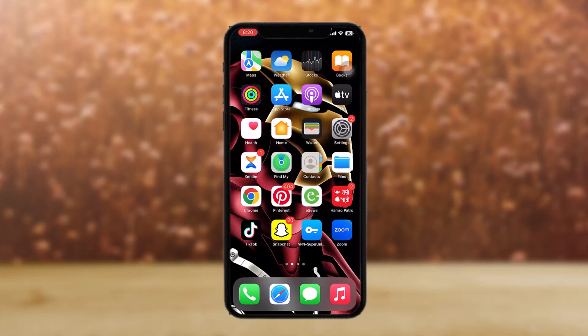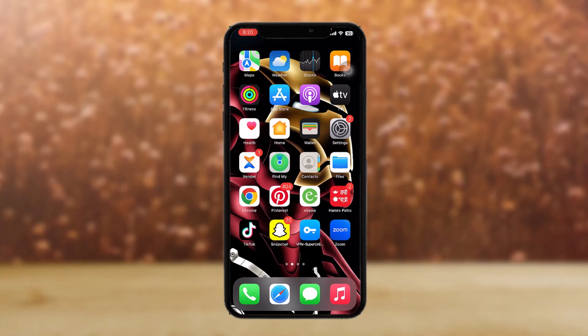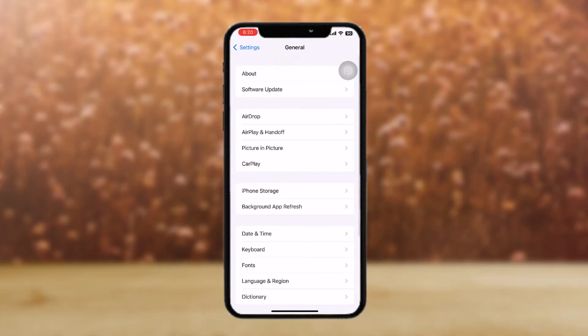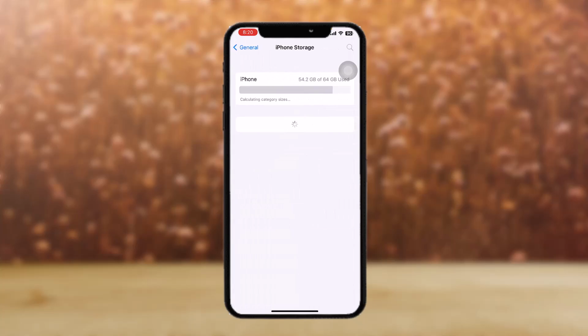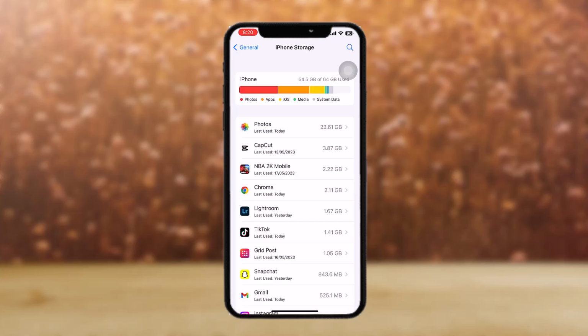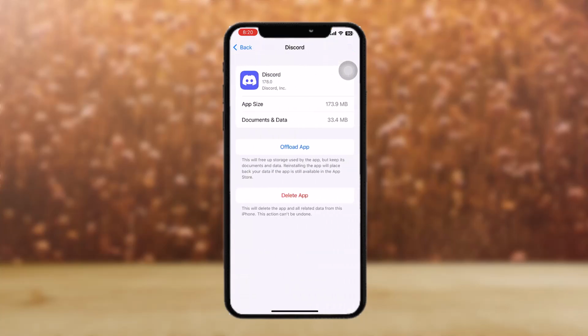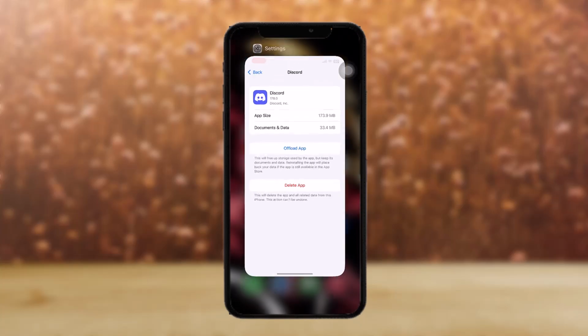And if that doesn't work either, then just tap on the settings, then tap on general, then tap on iPhone storage, and from here, after loading, scroll down until you find the Discord app. And when you find it, just tap on that, tap on offload app, and when you do that, it says reinstall app once again. Just tap on that and your problem should be fixed.